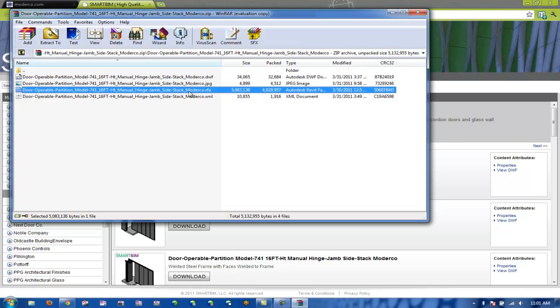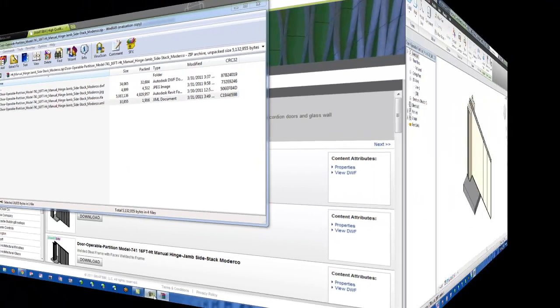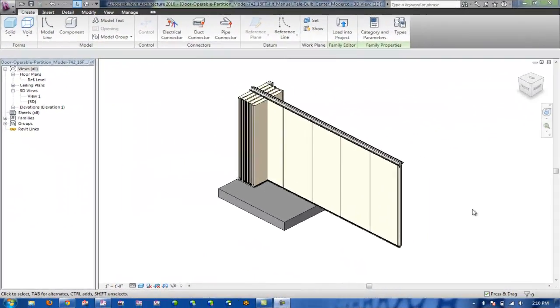You have the standard Revit family file. And lastly, you have the XML file that captures the data elements of the model to be used with SmartBIM's SmartBIM library product. Once we've downloaded the model to our desktop, we can simply click on the file and we'll be able to open up the RFA in Revit architecture.